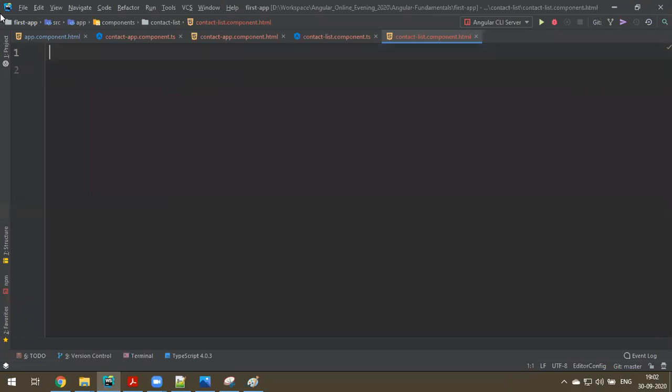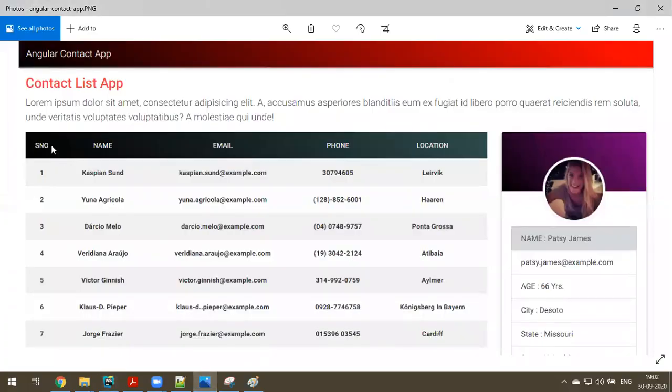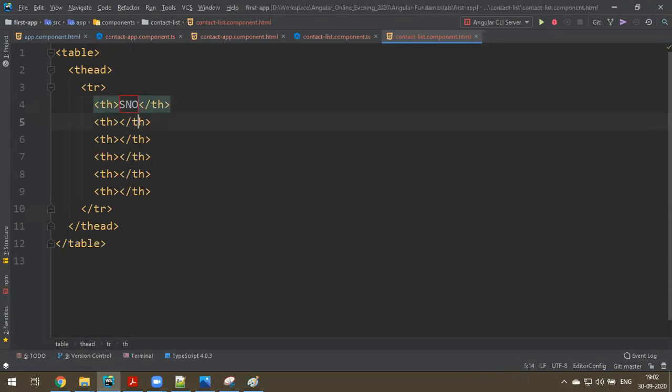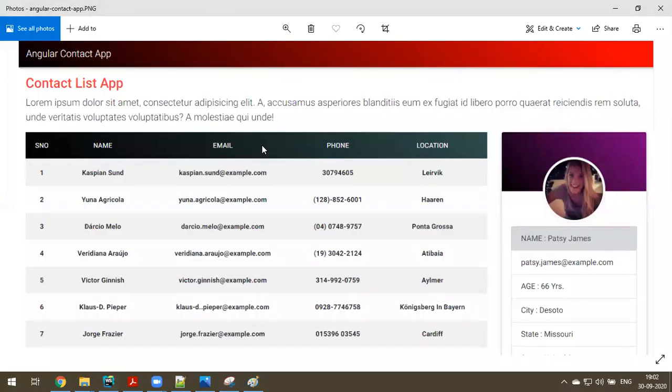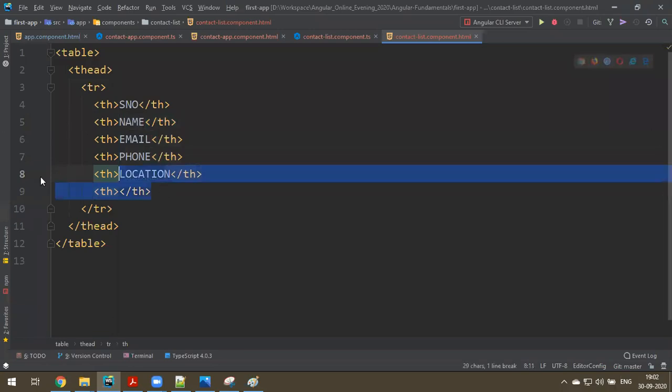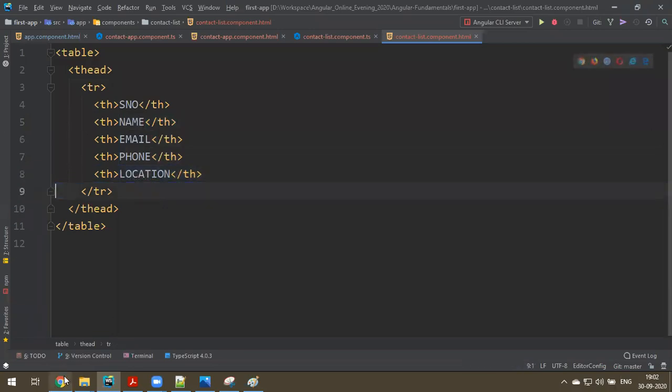Now let's display the data in a table format. What are the fields in the table? Serial number, name, email, phone, location. So let's start with the table. thead, table row, th, serial number, name, only name, because the picture I'm not displaying here, I have it to display separately. So name, email, phone number, location. That's it. So let's check how it is.